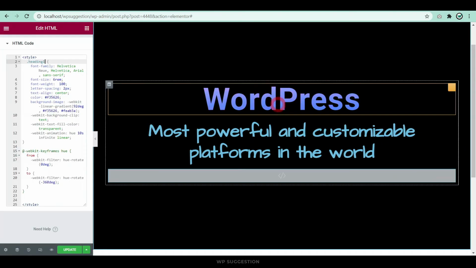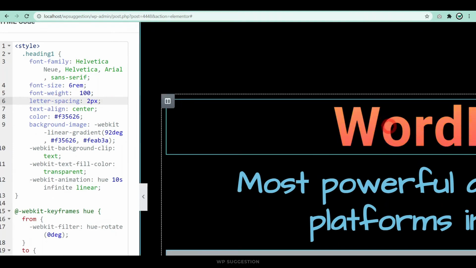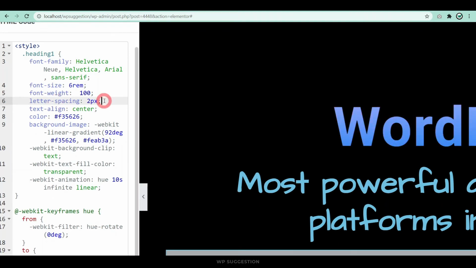Okay. Now you can find that the color of the text is animating. But in this code, there are the font family, font size, font weight and letter spacing, which we don't need because we already stylized our heading with the Elementor style options. So we can easily delete this code.